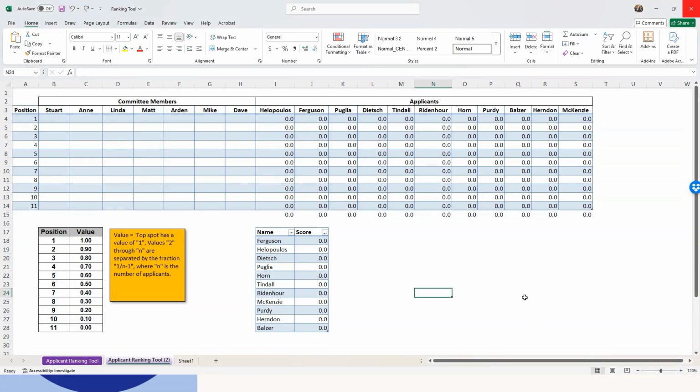So you're looking at an empty spreadsheet, and what we have here are 7 columns representing the committee members by name, and then to the right of that we have applicants for a position, and there happen to be 11 applicants, and they're listed by last name. You can see that we have 11 rows in this top table, one row for each applicant.